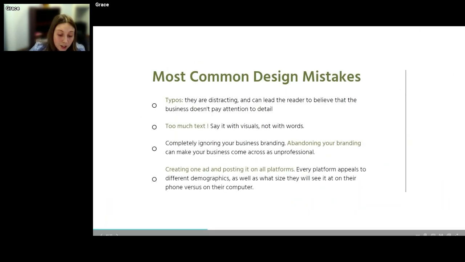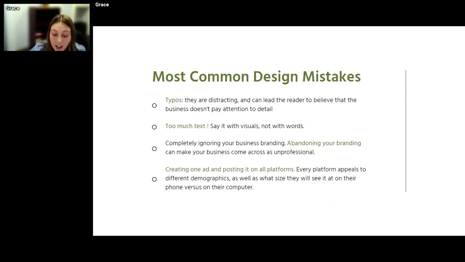When it comes to content creation, there are a few common design mistakes that creators often make. Here are some of the most prevalent ones to watch out for. Typos. They are distracting and can lead the reader to believe that you as a business as a whole do not pay attention to detail.